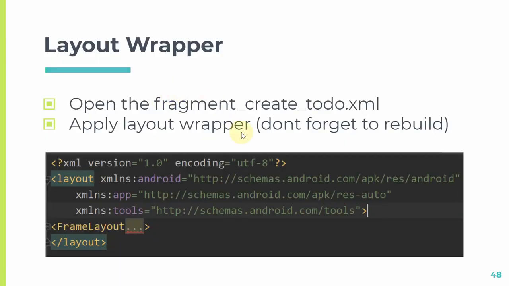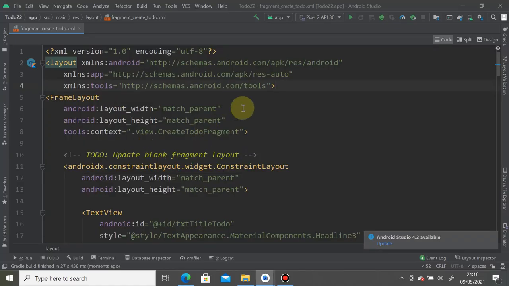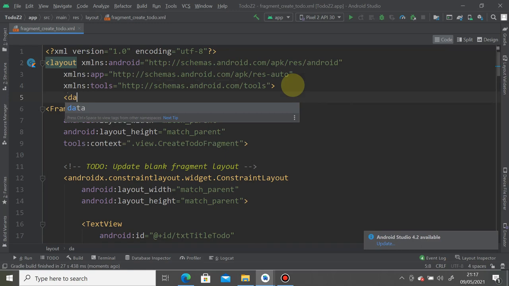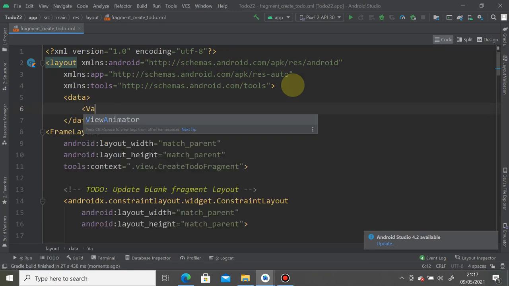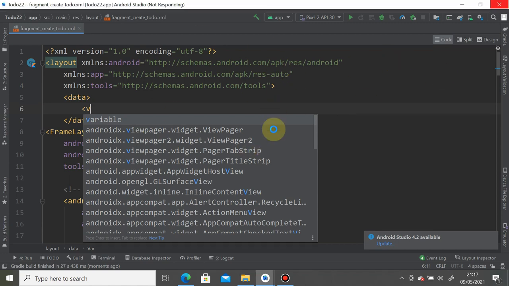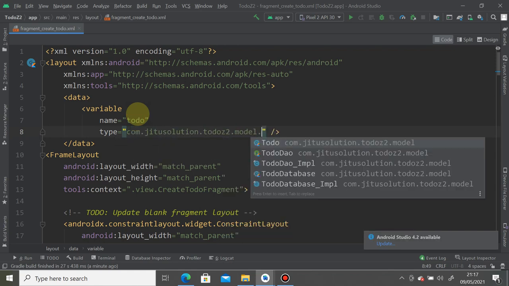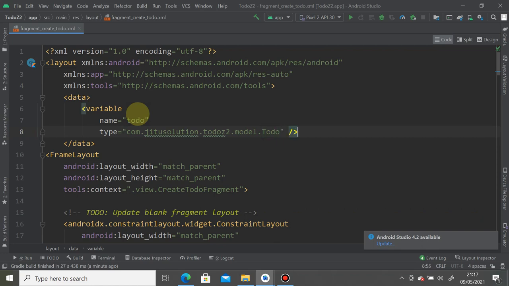Okay, then next, we add several variables, the to-do and the radio listener. So in that case, we create data here and variable. So the variable name should be to do. Okay, let's wait several seconds. Right, to do, and it takes from com model to do. Okay, I guess.